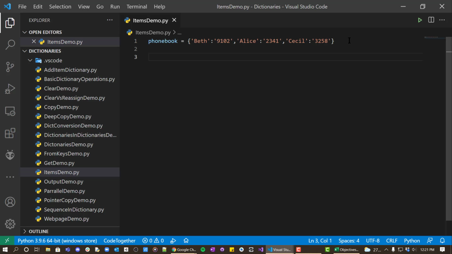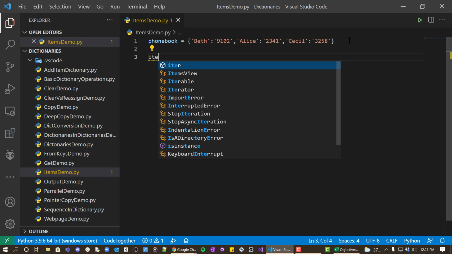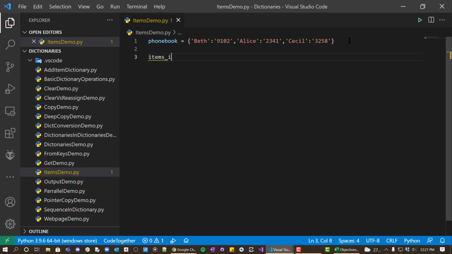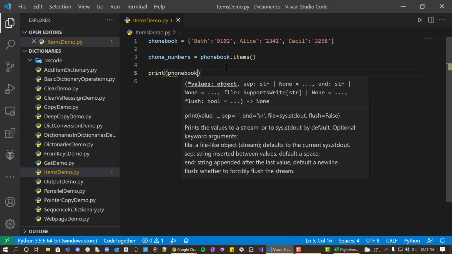And so what we'll do is we'll say items, or actually we'll say phone numbers is equal to phonebook.items. And it's a parameterless method, so we just put open close parentheses. We still have to have that to make the method work. Methods have to have parentheses. And then we'll just print phone numbers and see what we get.